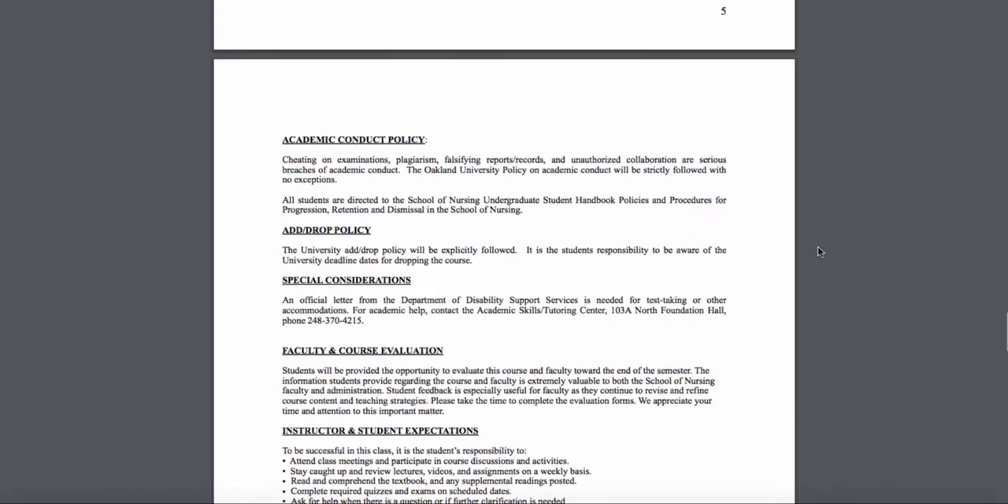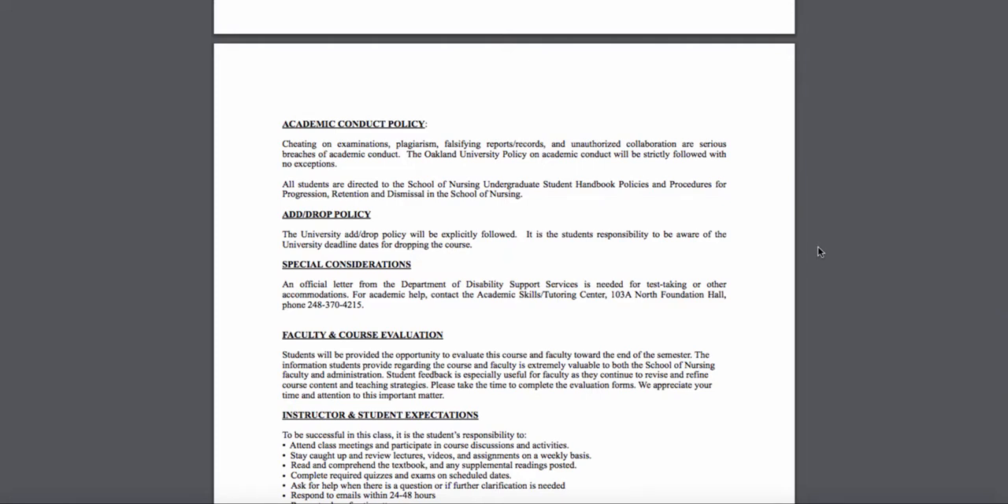The add drop policy, you'll find this through the Oakland University site. You have to follow this if you find that you're not progressing through the course, or it's for some reason that you need to drop. So make sure that you're aware of dates and deadlines there. In terms of special considerations, there is the Department of Disability Support and the numbers here. So that's for academic help. There's Academic Skills and Tutoring Center, and the phone number is listed there as well.